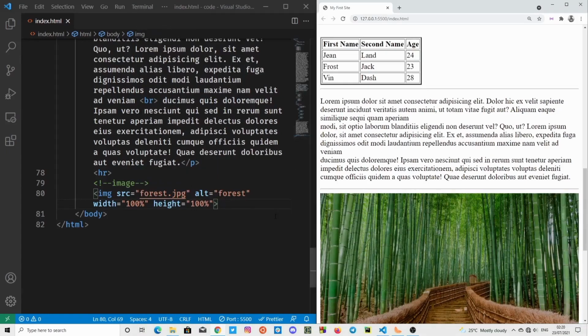Alright, so now with our image tag, we have the src attribute, the alt attribute, and also the width and the height attributes. The src attribute specifies the URL of your image, the location path of your image. The alt attribute specifies the alternative text to display in case your image fails to load. The width specifies the width of your image, and the height specifies the height of your image, and they can be in pixels and percentages.